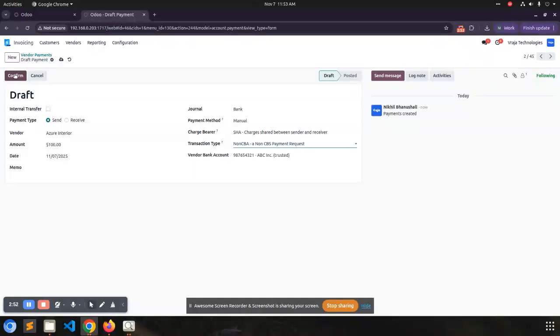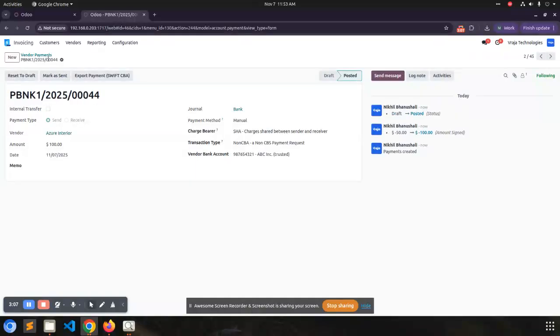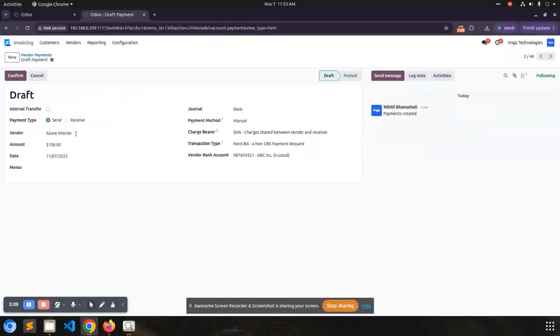Let's confirm it. Also, the important information over here is batch payment will only work if the vendor bank accounts of both of the batches will be the same. So if I'm adding 2 or 3 payments to my batch, my bank account should be the same. So let's confirm this one. Now we'll go again, duplicate the same. Here we will select another, that is Money International.